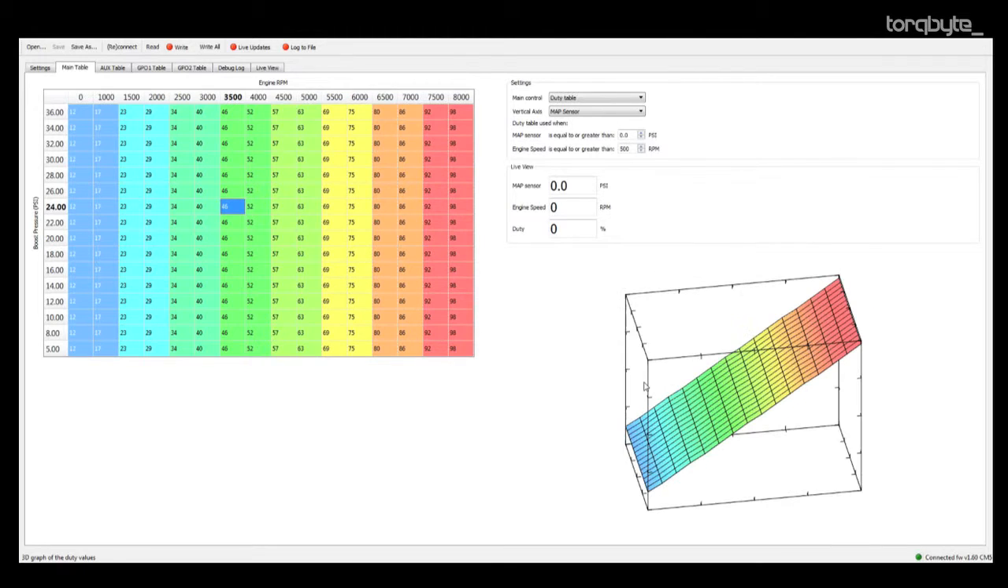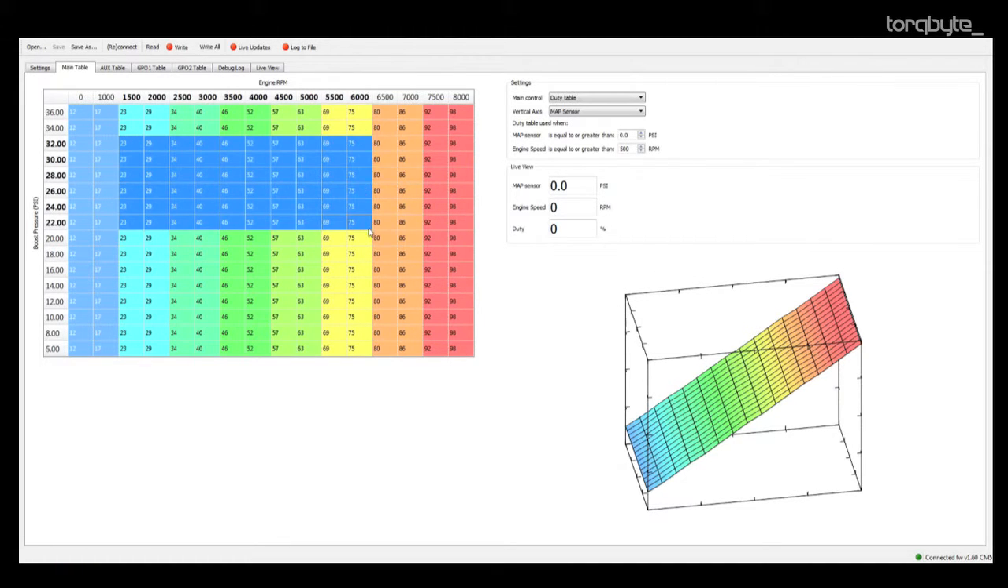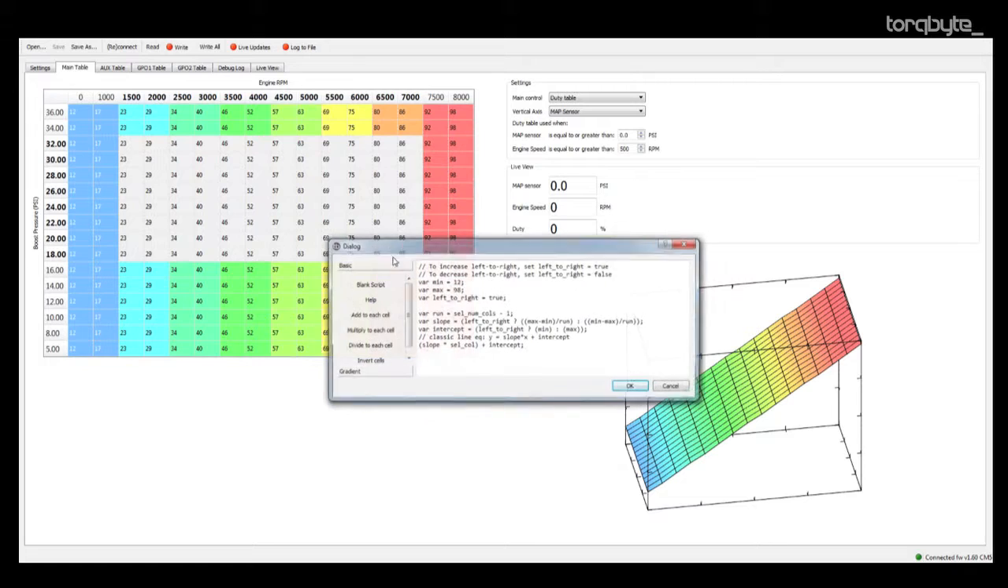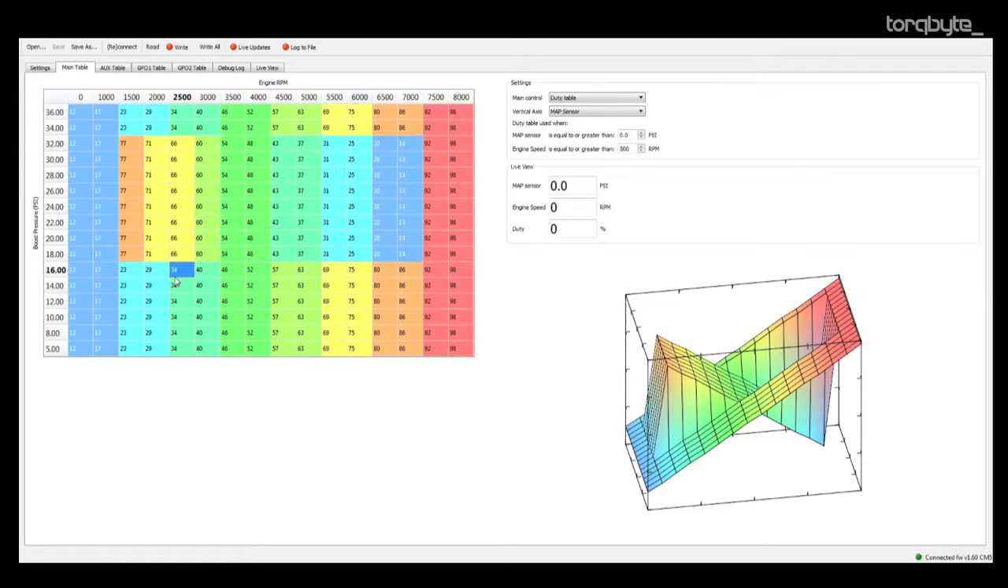So let's select a little region inside of here. And like we did before, we can invert it. You can see here, low values become high values and high values become low values. So it's a nice way of inverting.